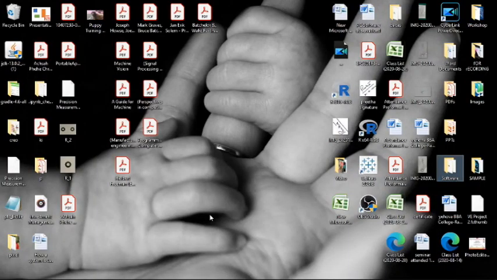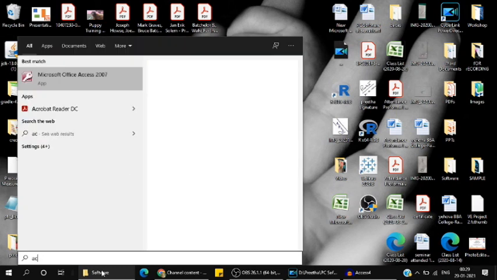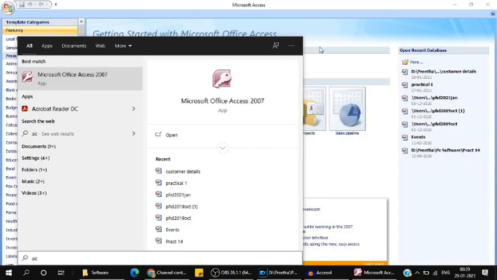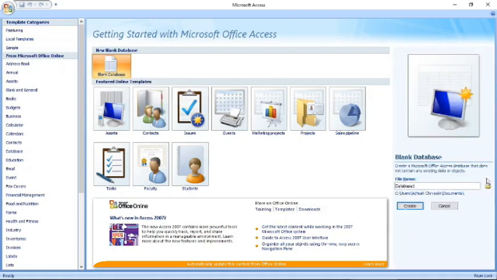Hello everyone. In this video we will see how we can create a database and table using MS Access. To begin with, we'll click on Start and just type MS Access. You will see Microsoft Access on the screen if your system has Access. Then click on blank database.